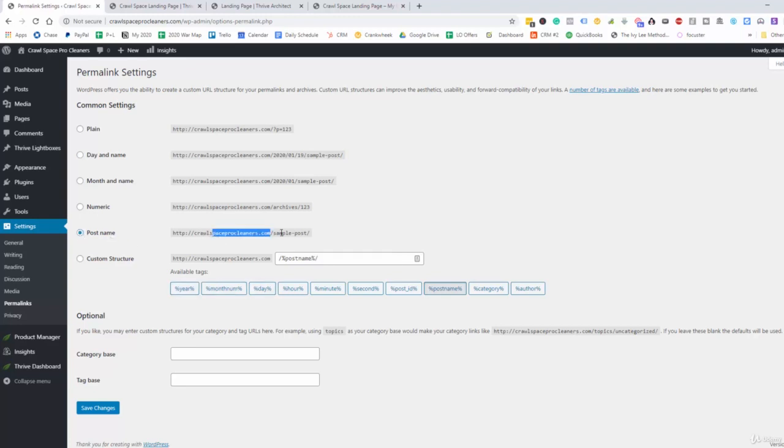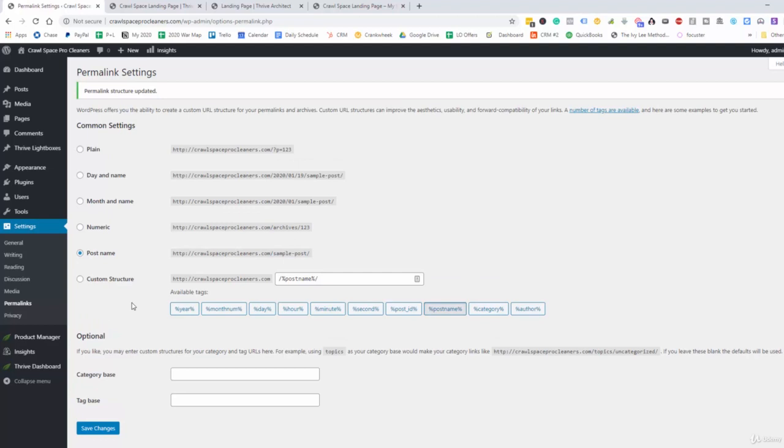Let's say we have a particular landing page on crawl space cleaning, and then we have another landing page on crawl space installation. We want to have it just like this so that we don't have the date there taking up space, right? We want to have it as relevant as possible, and this is important for SEO, okay? So we are good to go.